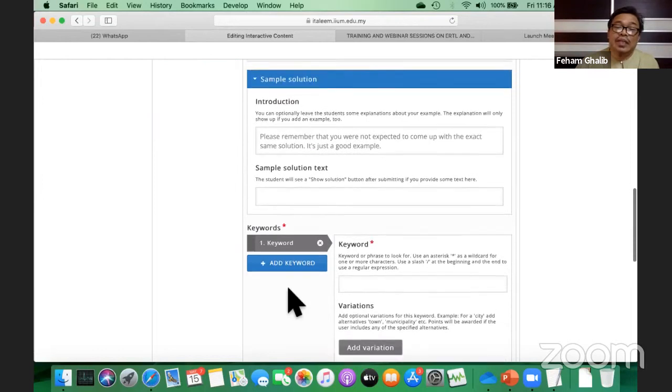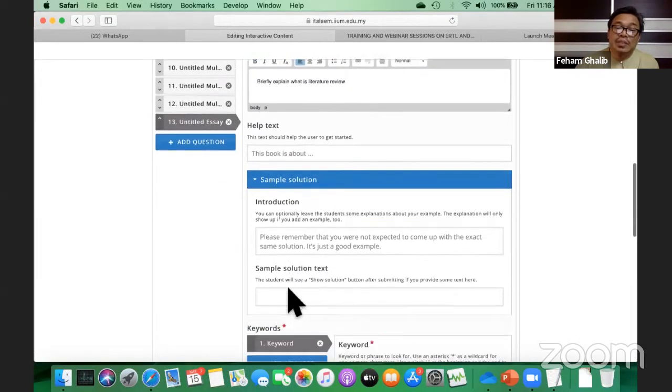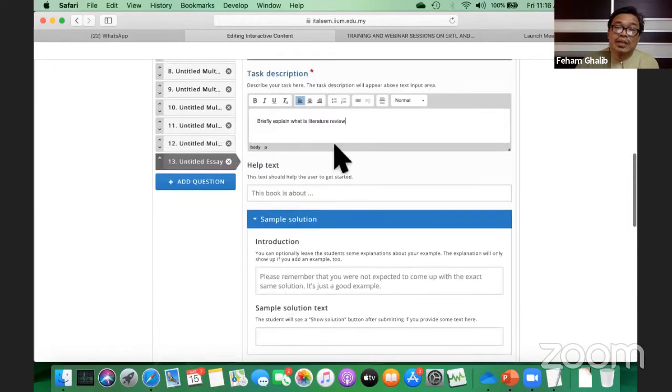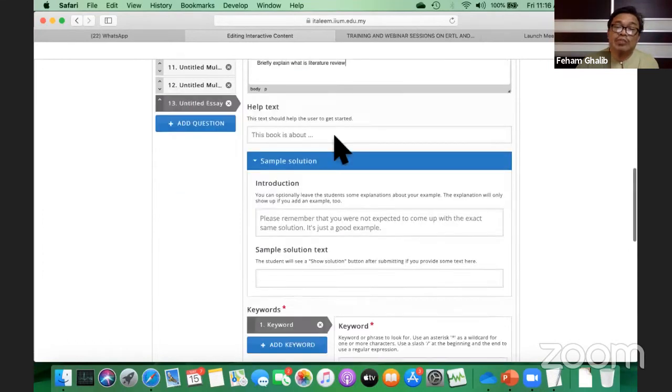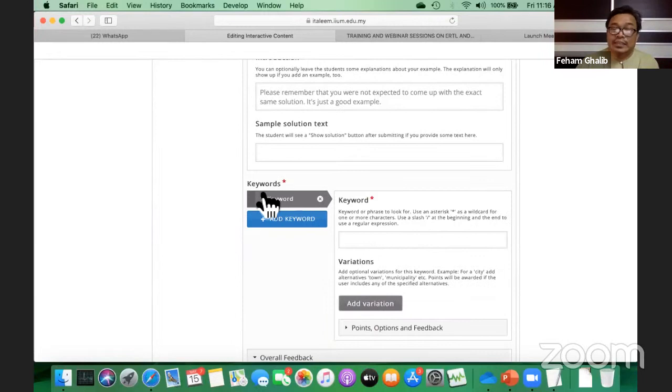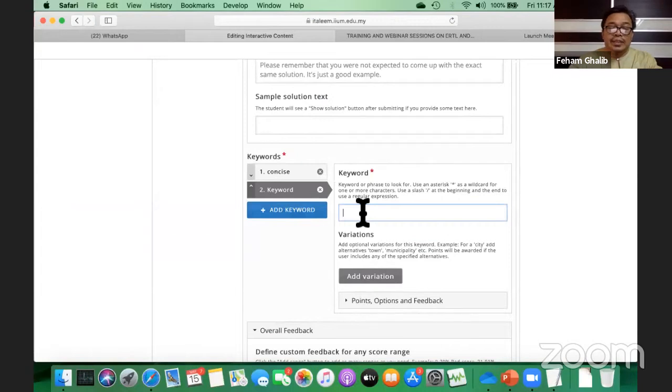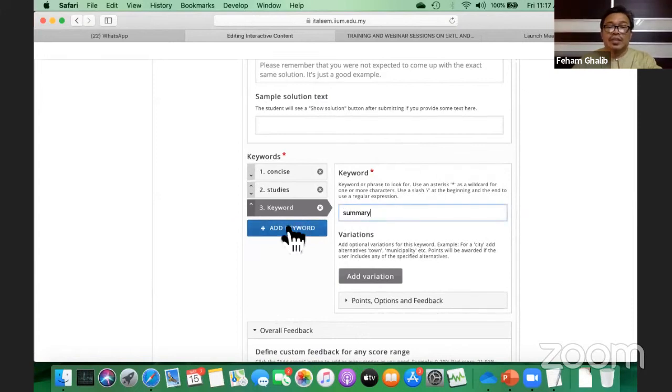The good thing is that you can decide down here to automatically correct the content of this essay question using what we call keywords. Okay, so say for example I want the keyword to be put inside here: concise. Okay. And then add another keyword, which is studies. Another keyword maybe summary. Another keyword maybe objective.